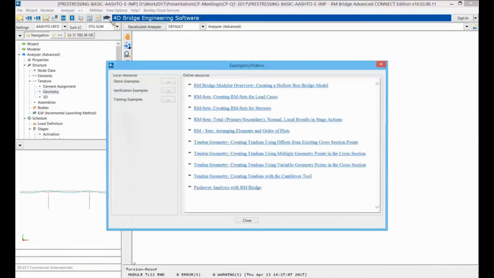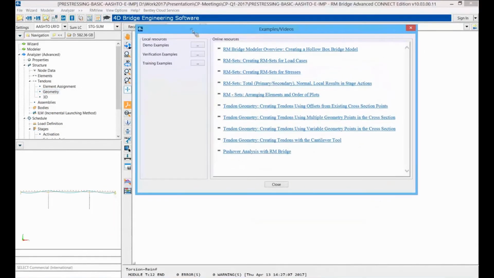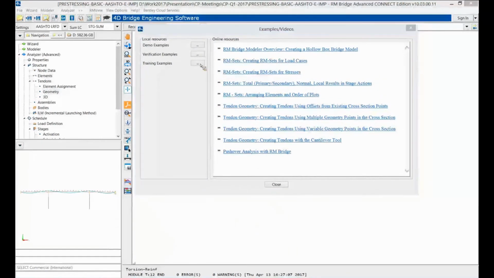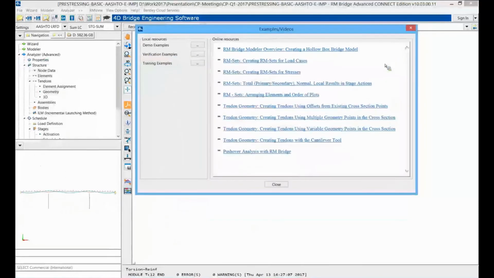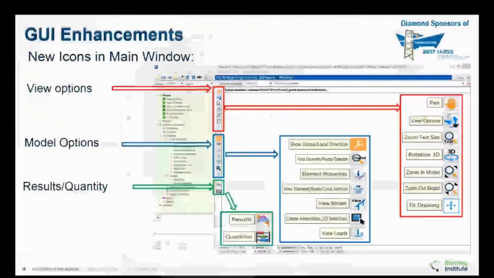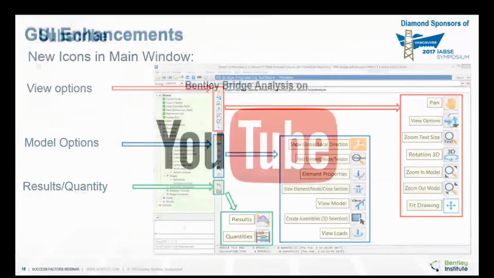Another icon that we have added to the upcoming release is this option here for the training examples and the demo examples, which in the previous release were under the file menu. You can find them here under this new icon. The new item here is all the new videos that we are creating and adding. They will show up here, and simply by clicking any of these videos or online resources, it automatically takes you to the YouTube channel that we have for the bridge product in Bentley.